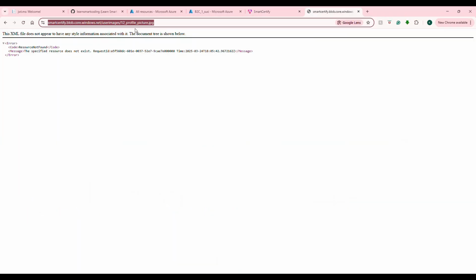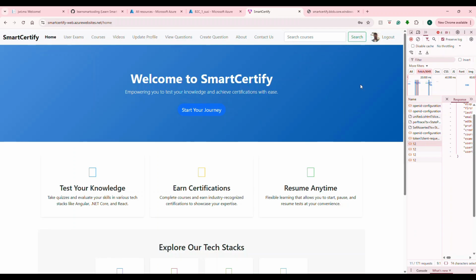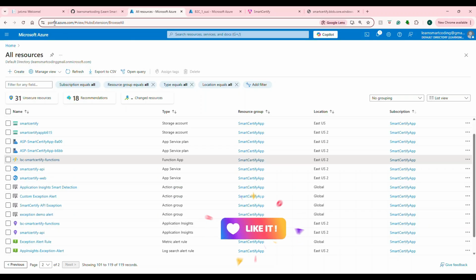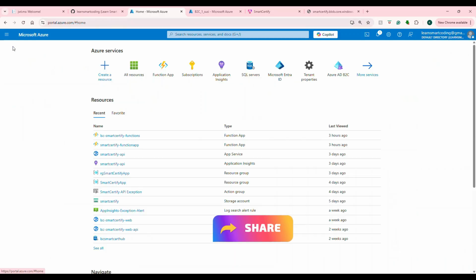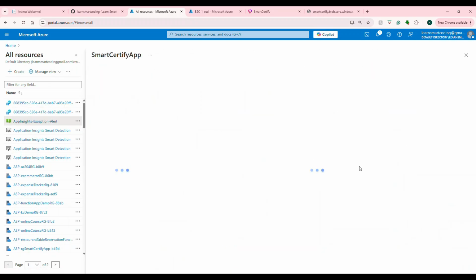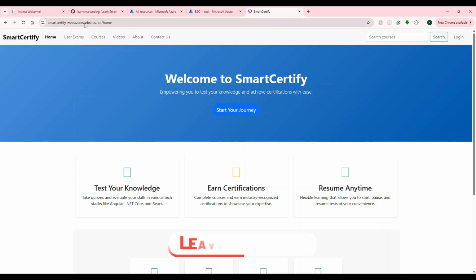This video is part of the full stack development video series. We were building the Smart Certify online certification platform application. So in this video, we will explore the storage account concepts and see how private and public containers work and how we can grant access to the private containers. All right, so let's take a look at the demo.